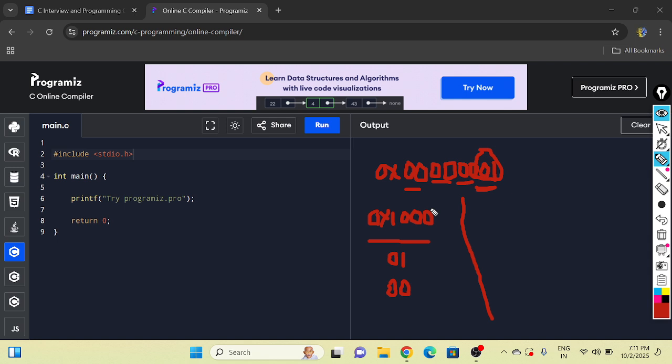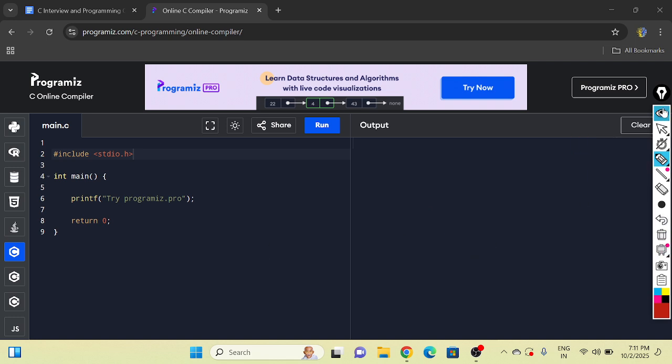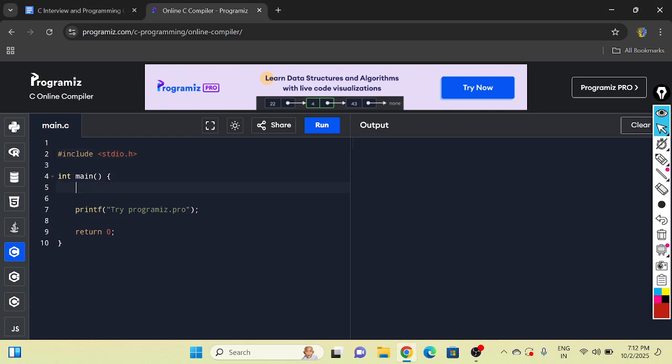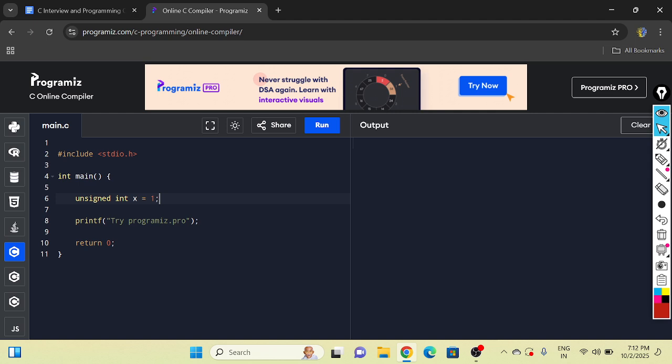And I want to find whether my machine is Little Endian or Big Endian. I want to find that by coding a simple program. Let's code it. First, I have to store an integer value. That should be a positive integer, so I have to use an unsigned integer, because unsigned stores positive integer values. Unsigned integer x. I am storing the value 1 for a simple example.